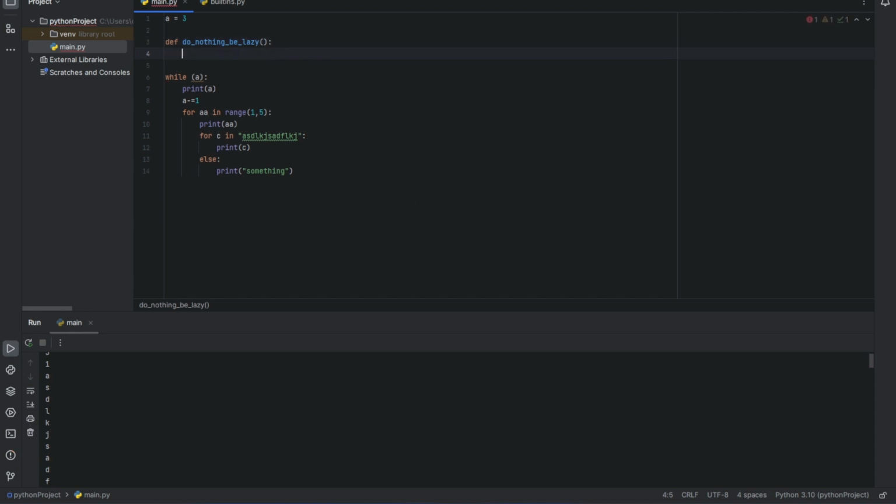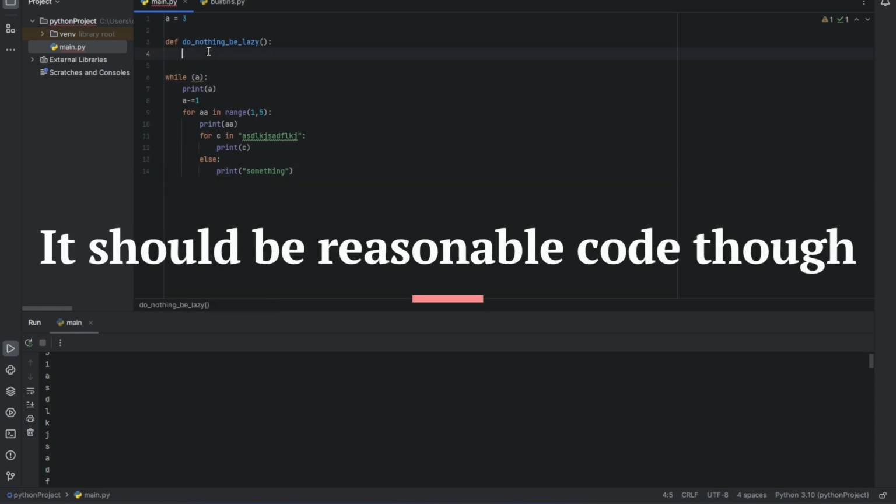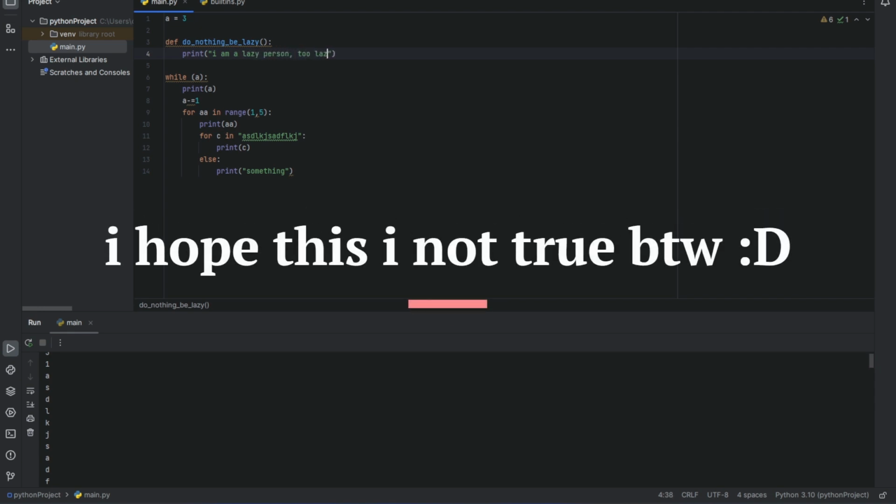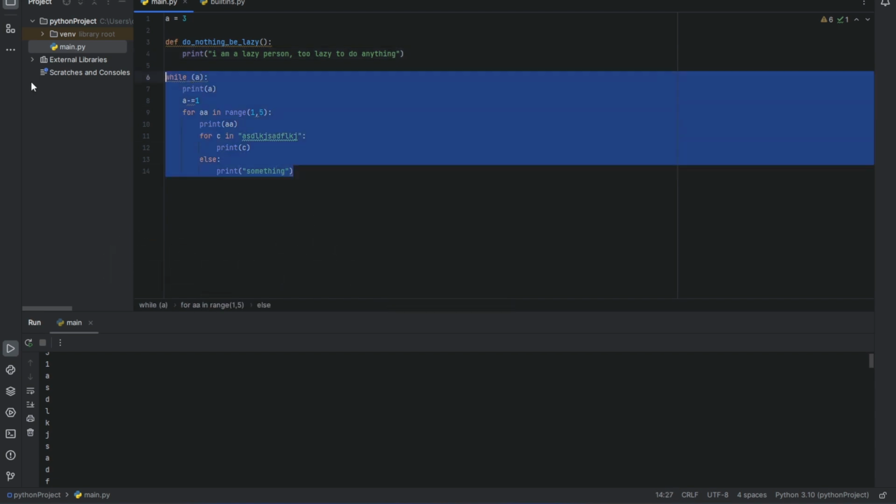After the colon, as always in Python, we have to add a level of indentation. In that level of indentation we can write whatever we want, as long as it is code. We can write print, "I am a lazy person, too lazy to do anything."